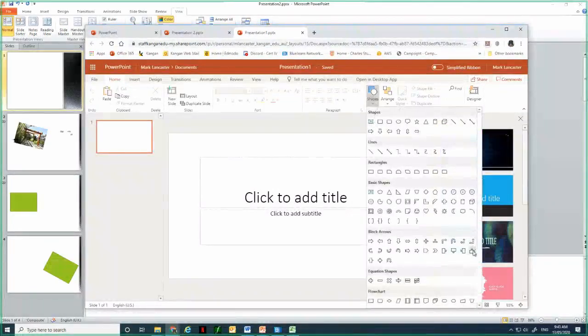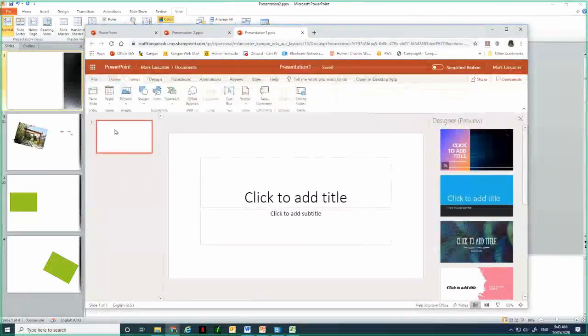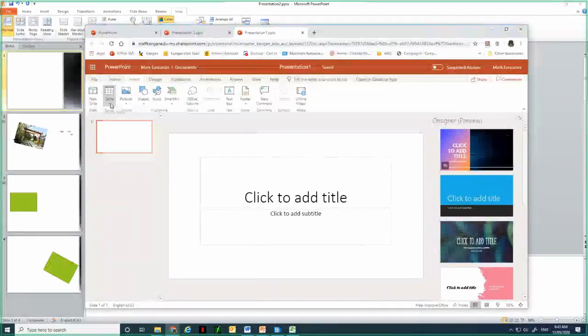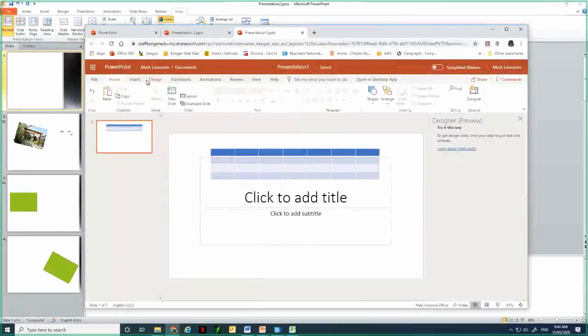There's all the shapes. In my version, it's under Insert, Shapes. There it is there. I can insert a table and type away like an Excel spreadsheet. So it's in there, just in a slightly different place.